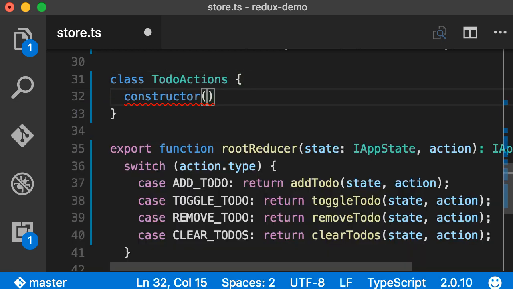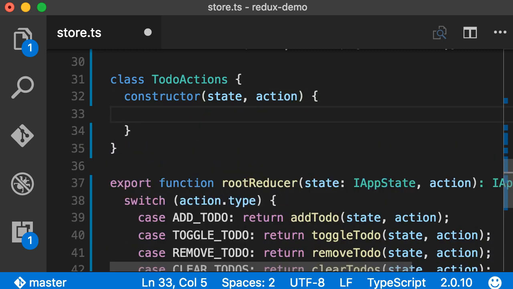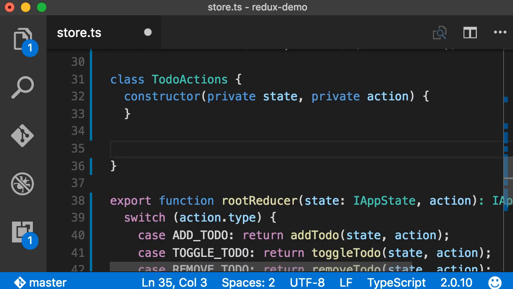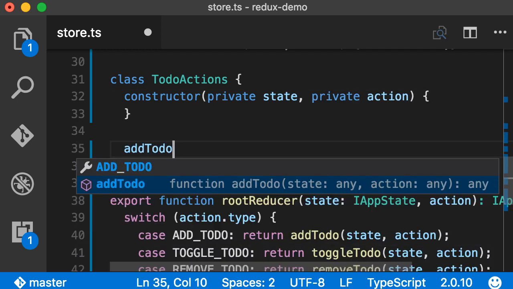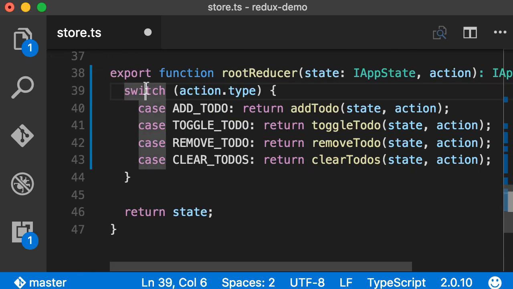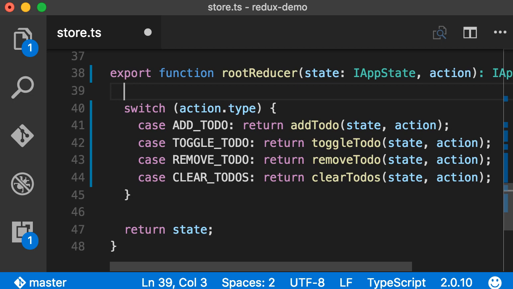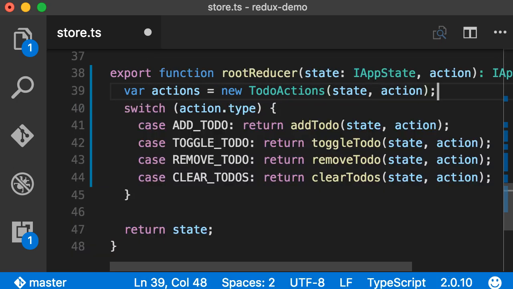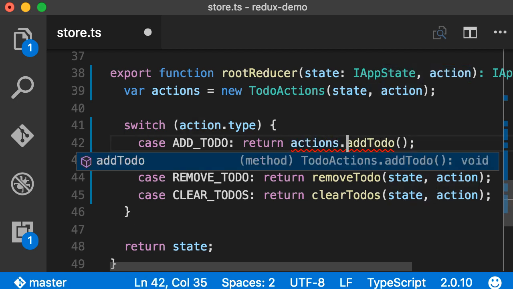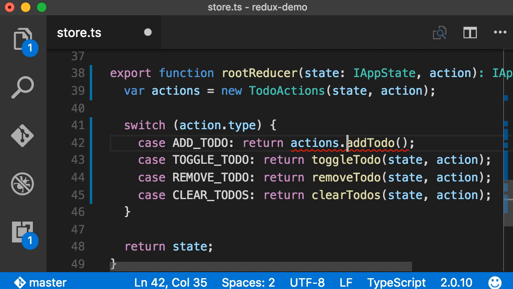In the constructor, we get a state and an action. We decorate both with the private modifier. And then we would have our addToDo method here without any arguments. And with this, in our root reducer, we would create an instance of our new class. So actions, new ToDoActions, we give it our state and action. And then we get rid of these arguments here and call actions.addToDo.